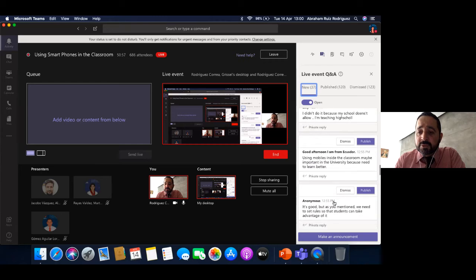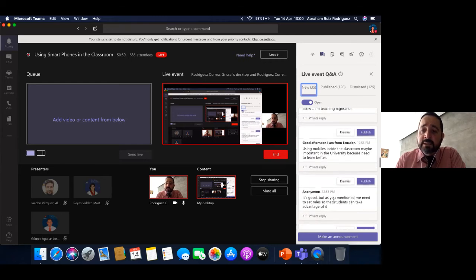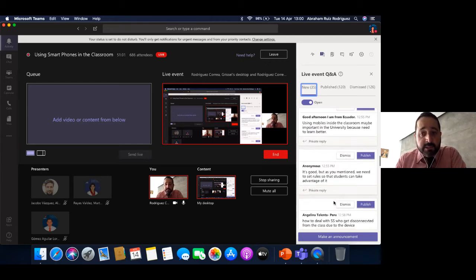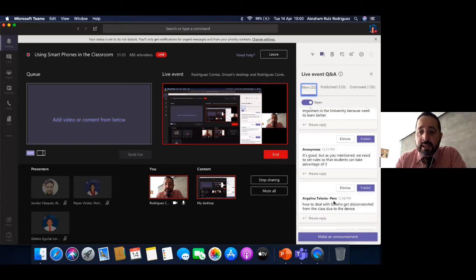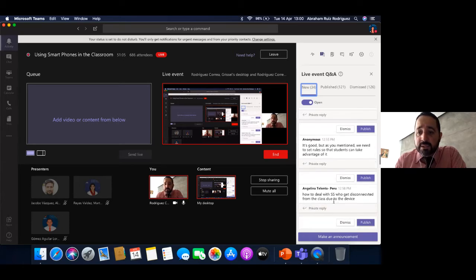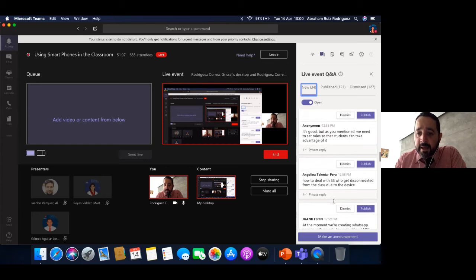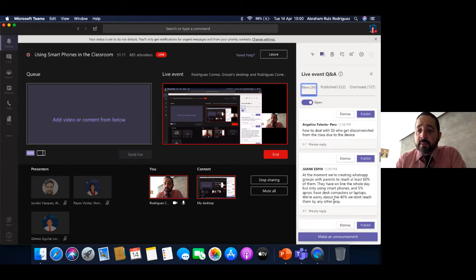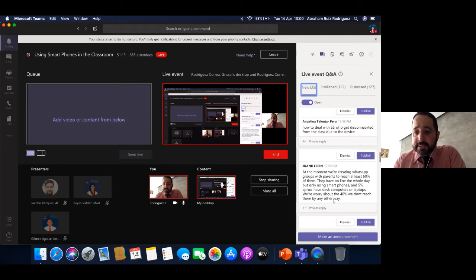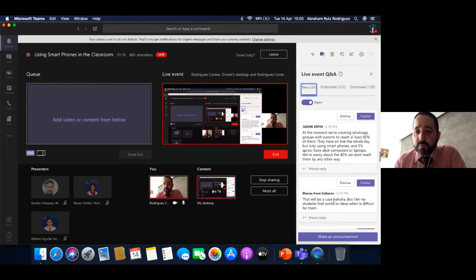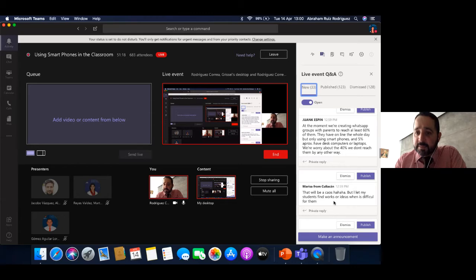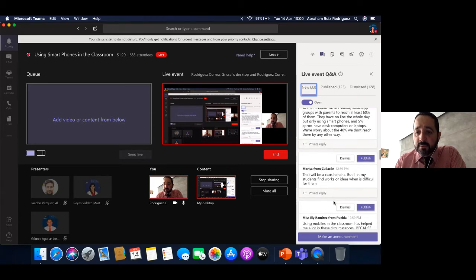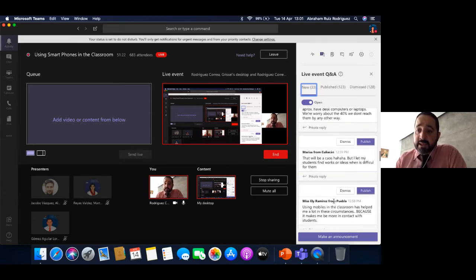Using mobiles inside the classroom may be important in the university because they need to learn better. Yes, but not only at the university. You will see that. It's good, but as you mentioned, we need to set rules. Yes, we will see that. How to deal with students who get disconnected from the class due to their device? We're going to see that in a moment. At the moment, we're creating WhatsApp groups with parents to reach at least 60% of them. Yes, that will be chaos. Yes, but we have some ideas about it, okay?